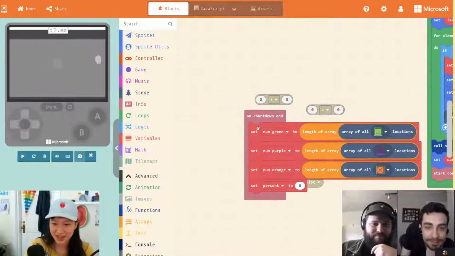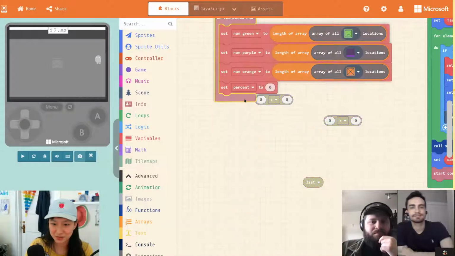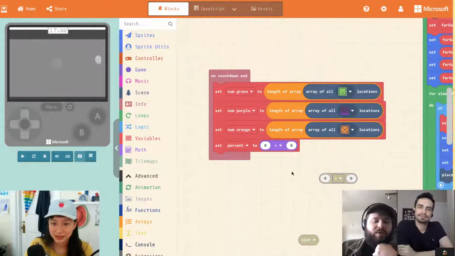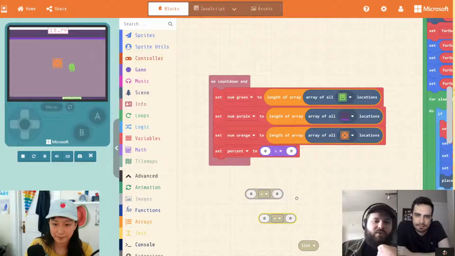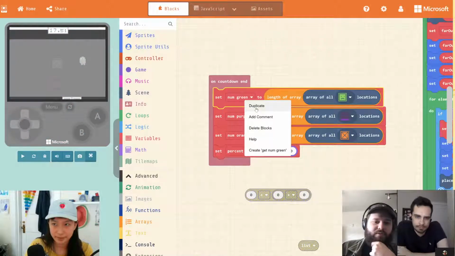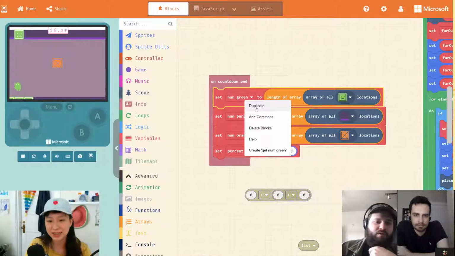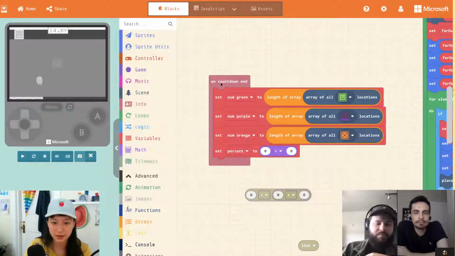Okay, there's that, and then let's set your score to be the number of purple plus orange divided by the sum of all of them, times 100. Purple plus orange. Okay, yeah, that makes sense. Yeah. Oops, that's not what I want.